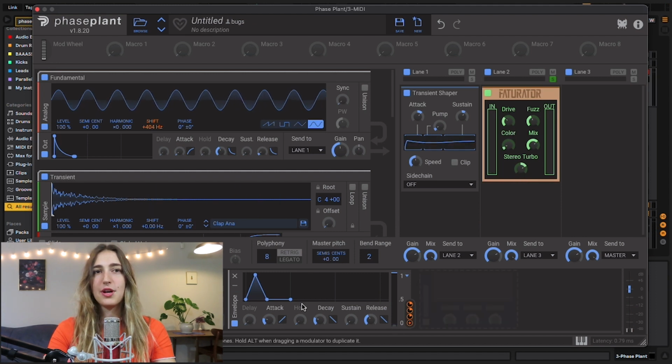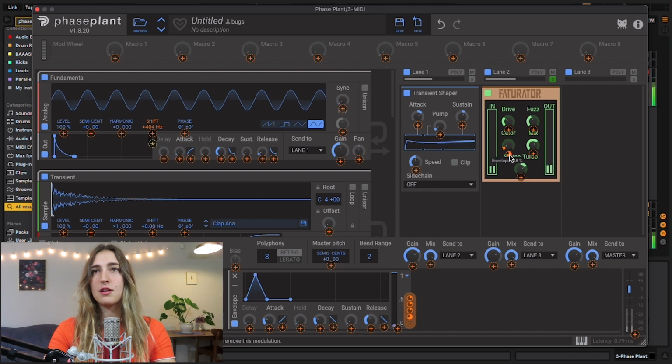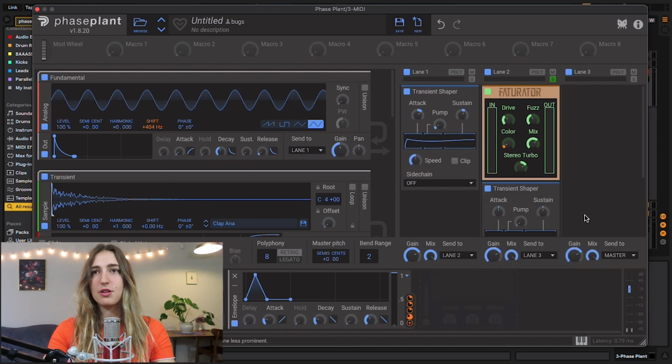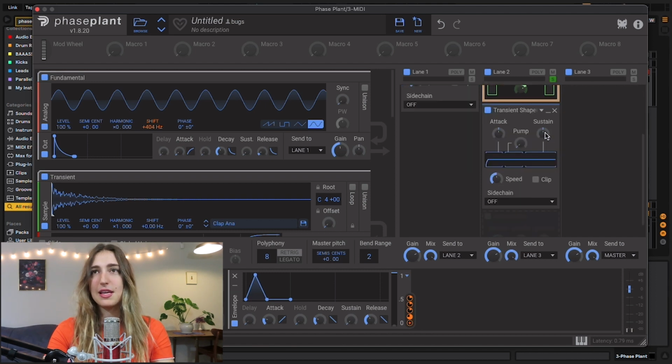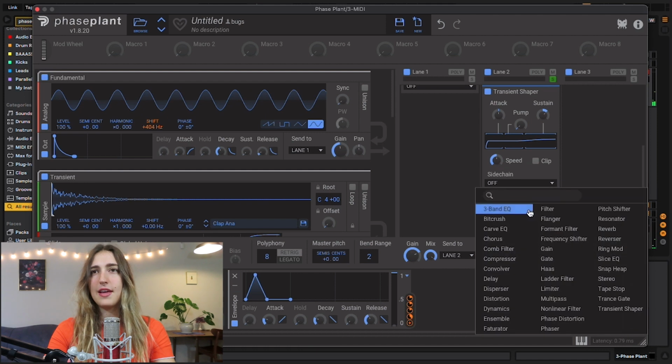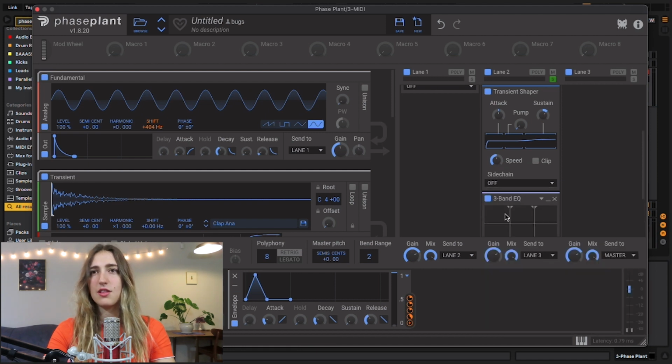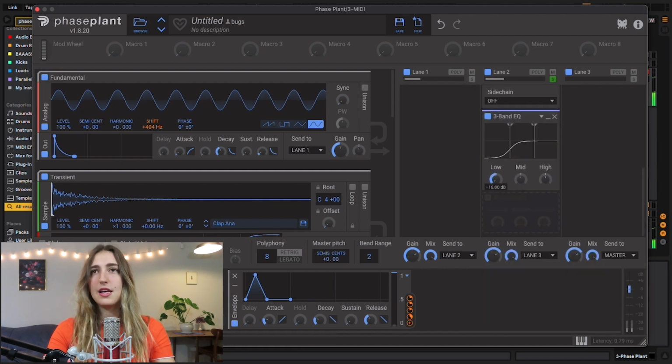And let's create some more movement to this. Let's see what happens if we assign this to color. Cool, I like that. Next, we're gonna add a transient shaper to get a little bit more of that sustain happening here. Excellent, and then we're going to add just a 3-band EQ at the end to pull out any of those lows.